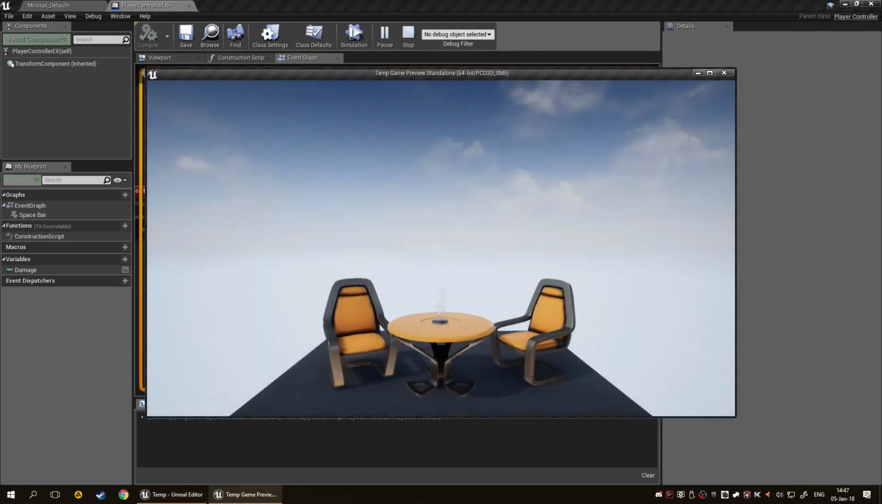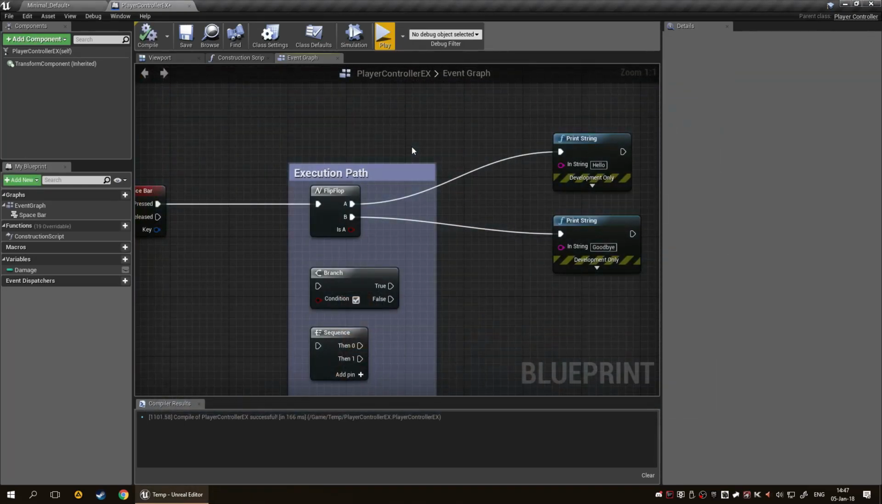So let's play. And I'm going to press spacebar. It says hello. Spacebar says goodbye. Hello. Goodbye. Hello. Goodbye. Hello. Right? Very, very simple.